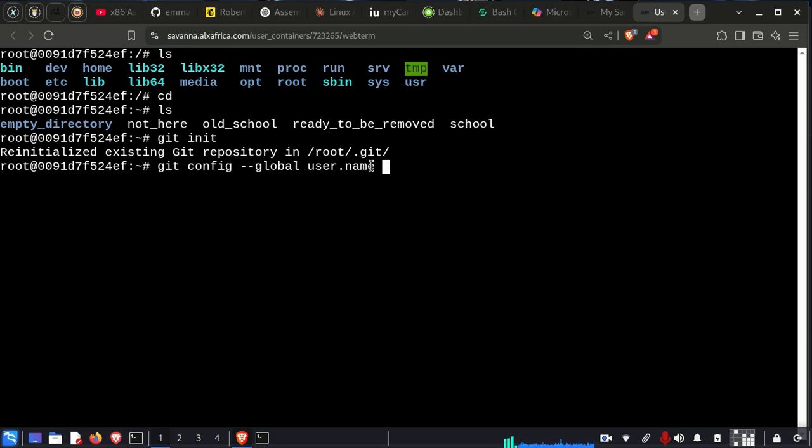user.name. Please consider the space is important here. The first thing I want to do is to put in my username for my GitHub account. So git config --global user.name, and here's my GitHub username.